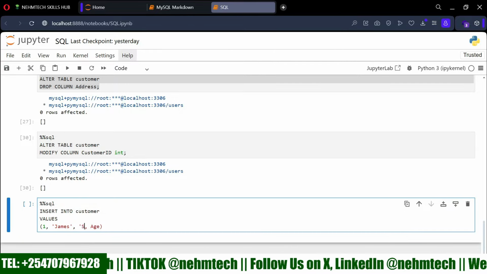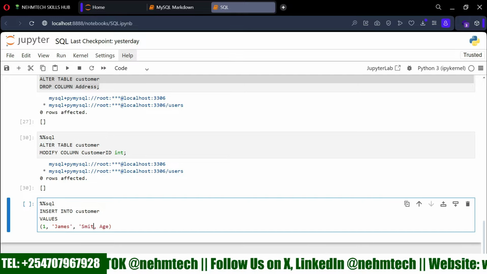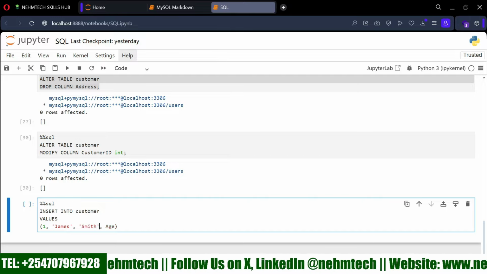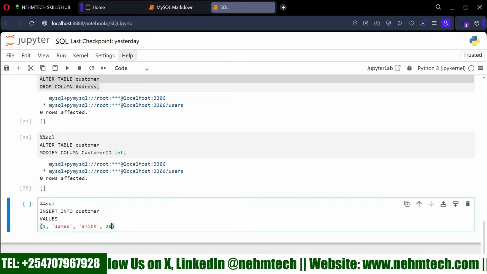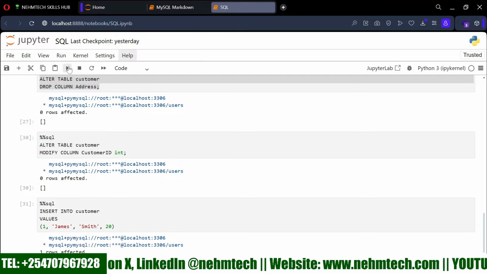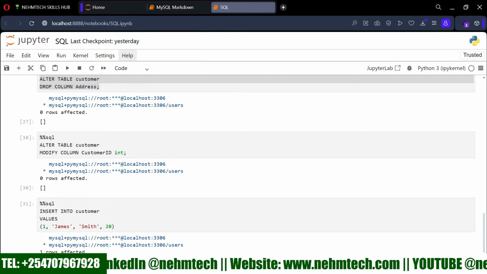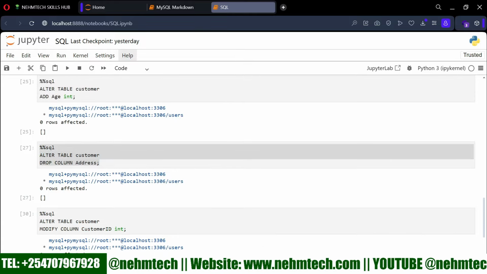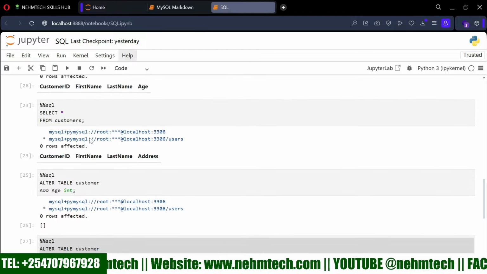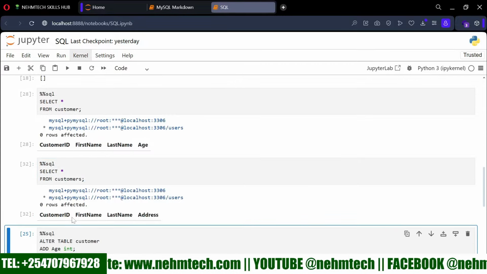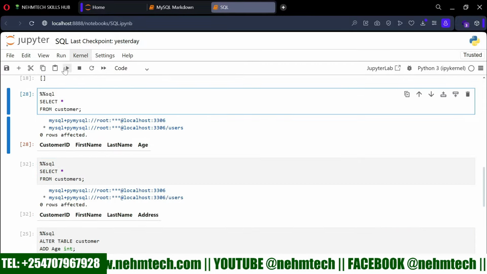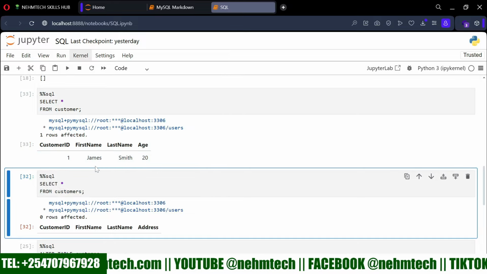So I can say, for example, Smith, and then our age, for example, let's say 20. So when I run this one, it is going to insert those records. You can see now one row was affected. Now when I run the select, you can see now I have on the customer this record inserted.